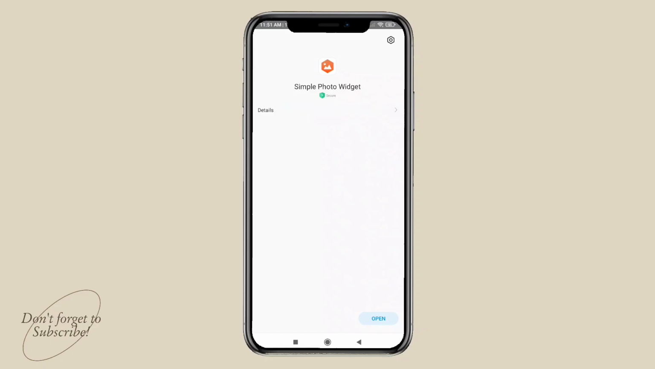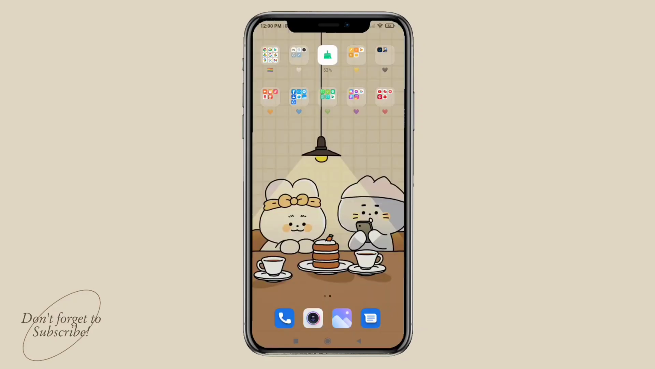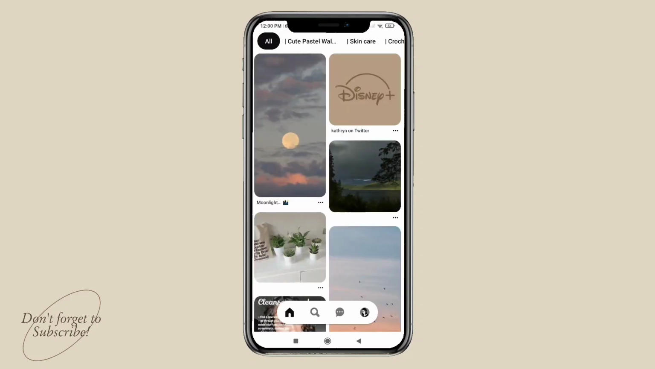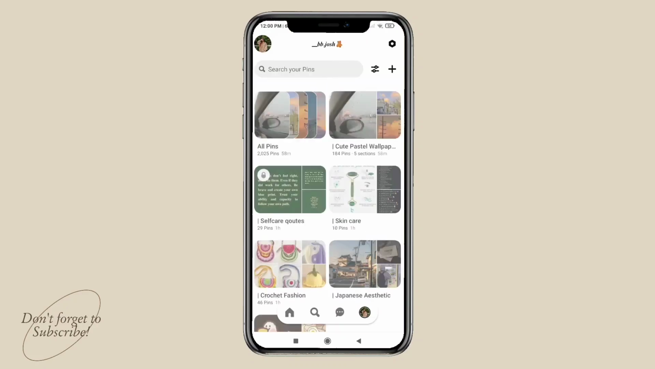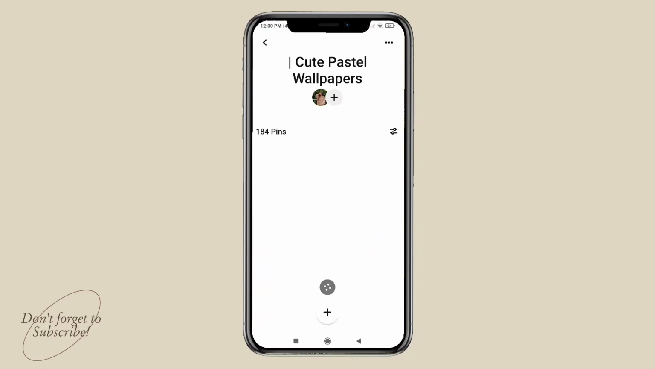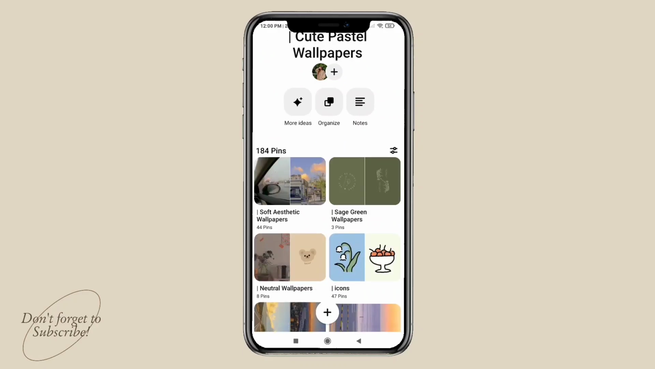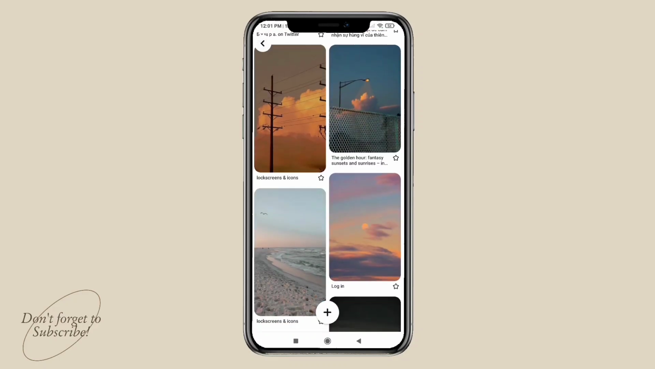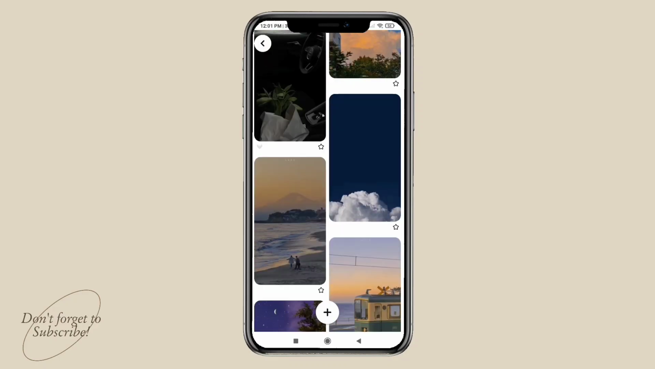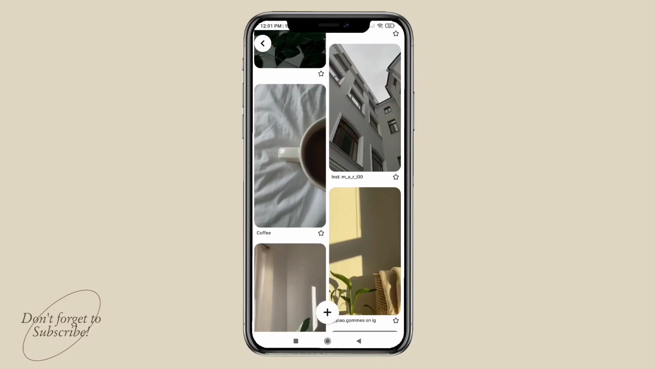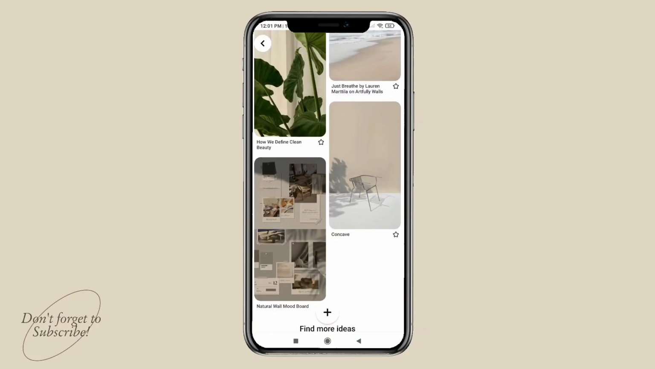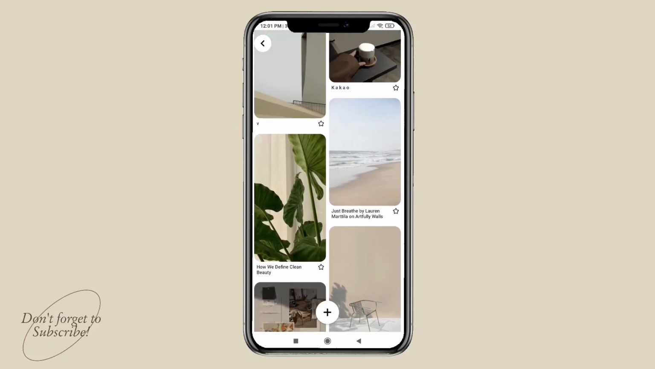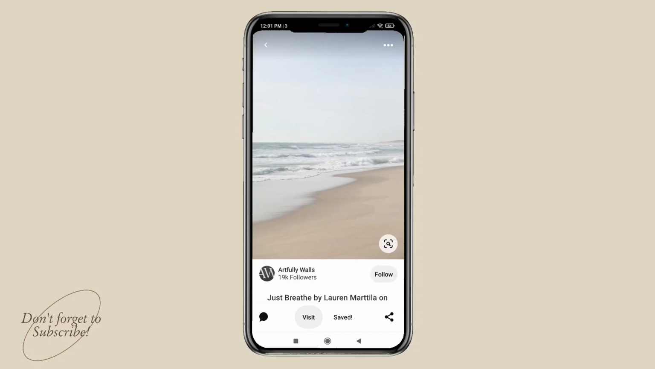And if you are already done installing those apps, just go to your Pinterest and look for wallpapers that you are going to use for your home screen and for the lock screen. So in my case, I will just look around on the pins that I saved on my Pinterest. So I'm gonna choose this one for my home screen.